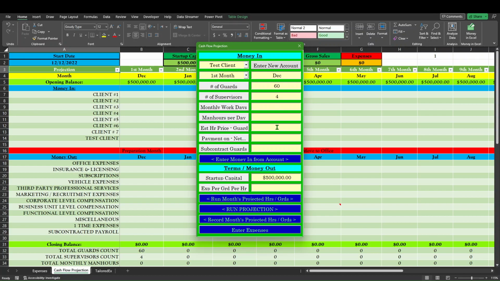And the account brings us monthly work days, let's say 15. And the man hours per day, let's say 12. And the estimated price that we're going to charge is going to be $18 per guard. Now the payment is going to be net 30, net 40, net 60, whatever you're going to close with your client. So for this example, let's say 30 days net.